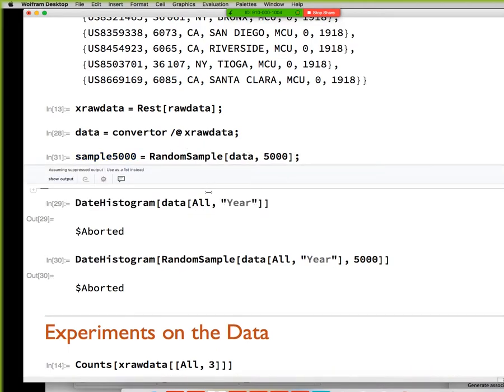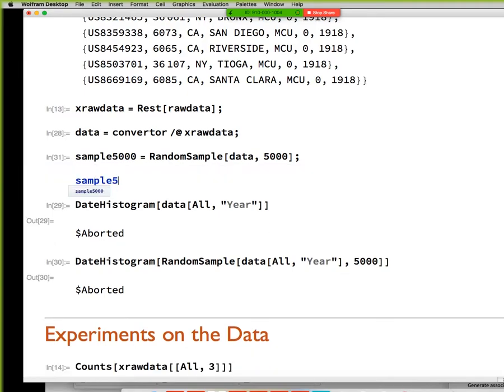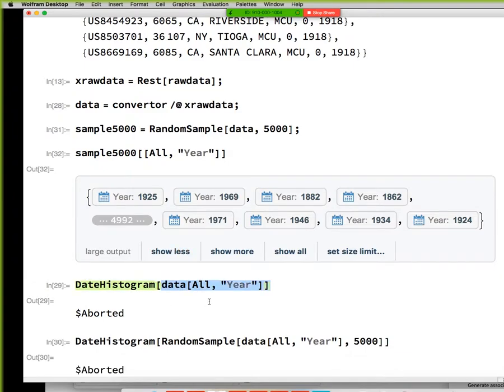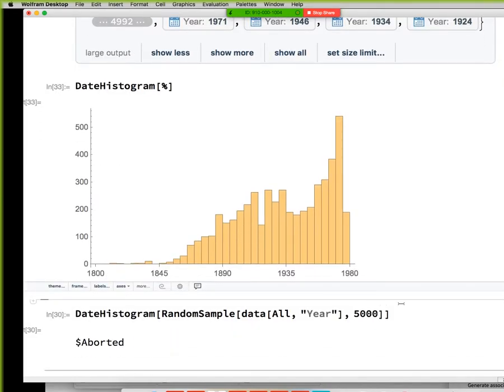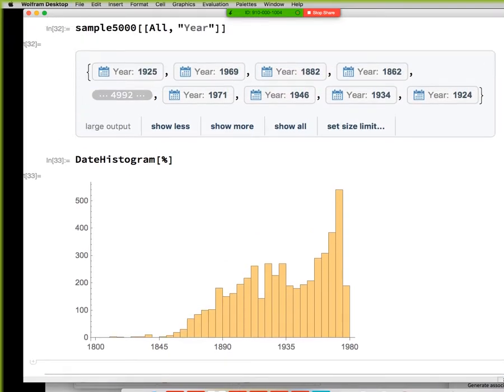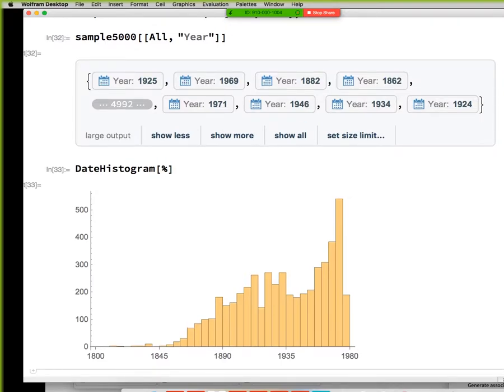And now we can say sample 5,000. And then we should be able to say all comma year. There we go. And now that should work. Now we should be able to say date histogram of that. There we go. Okay, so that's showing the number of patents in our random sample per year as a function of time, which is somewhat promising. Yeah, it's okay. This shows us roughly the growth, so this is okay. So let's continue cleaning up the data, okay?